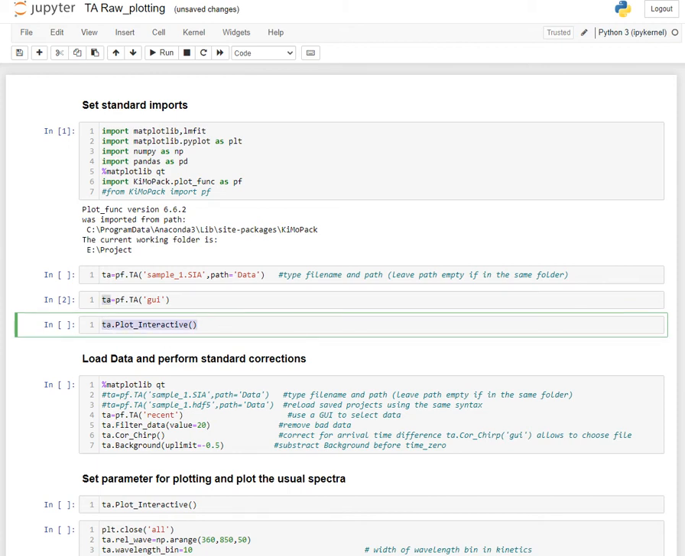For example, all the plotting functions. Functions in KiMoPack start with a big letter. Everything that starts with a small letter is a parameter. Everything that is a function starts with a big letter. For example, all the plotting tools start with P. I press Tab, and the Jupyter notebook shows me what different types of plotting functions I have. I can plot the fit output, I can plot raw, coming to that, and I can plot interactive.